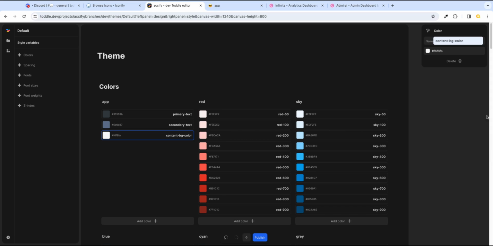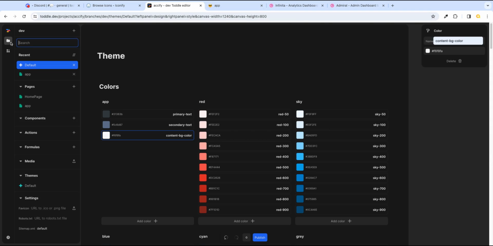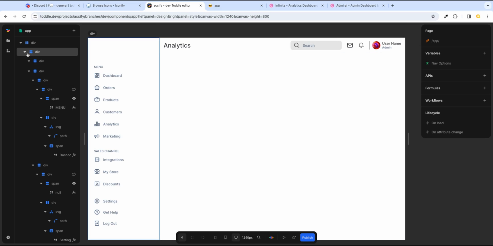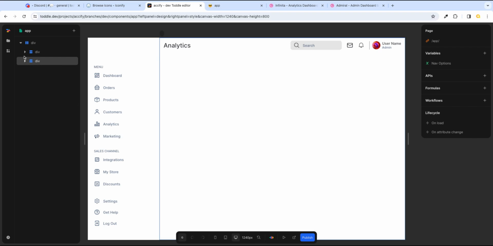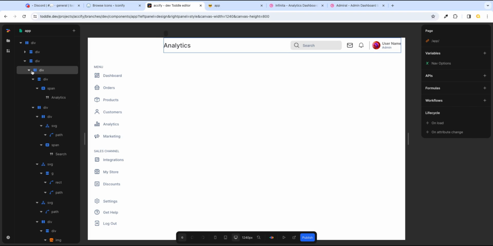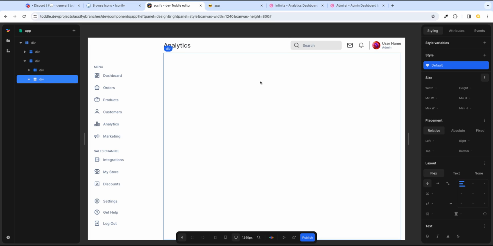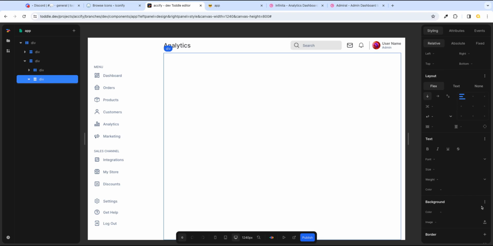Okay, and so what we can do now is, if we go back to our app, let's just have a look. Our two top levels, we've got our nav and our main container, and then we've got our header, and then if we close that up, we get the rest of it, which isn't there yet. So I can set the background color for that, and I'm going to set it to that color we've just set.